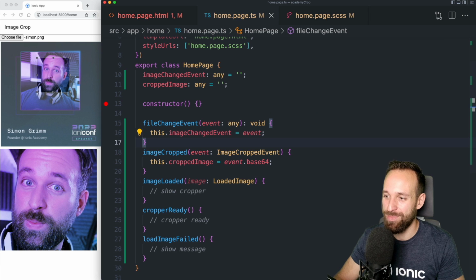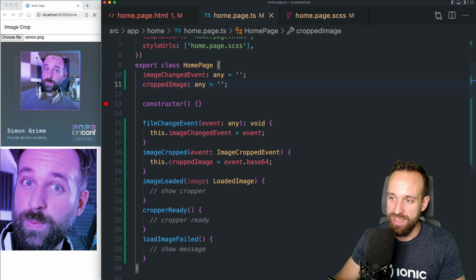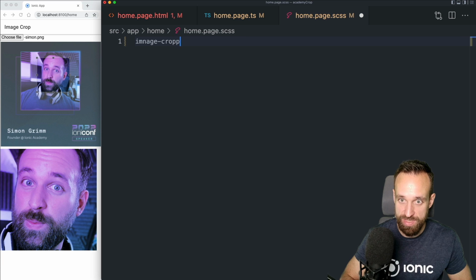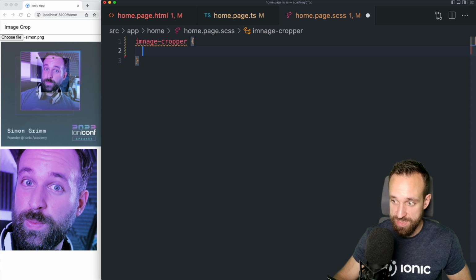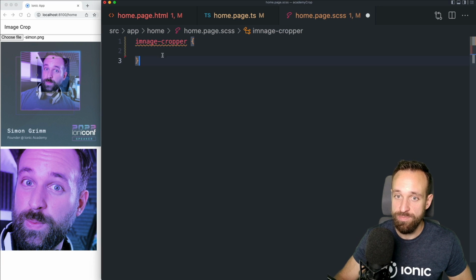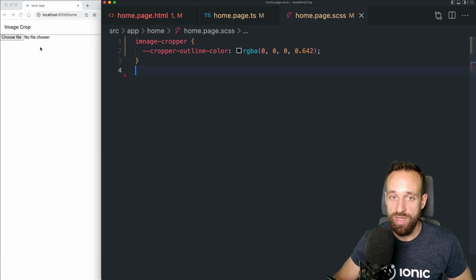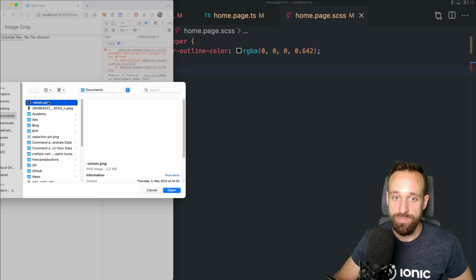Now actually, let's keep a bit of this in here. That might probably make sense. Also, we could probably already take a look at the CSS because there are two variables that we can use for the image cropper. One is the cropper outline color, which is basically the color you see here around the cropping area. So let's override it and let's pick a file.